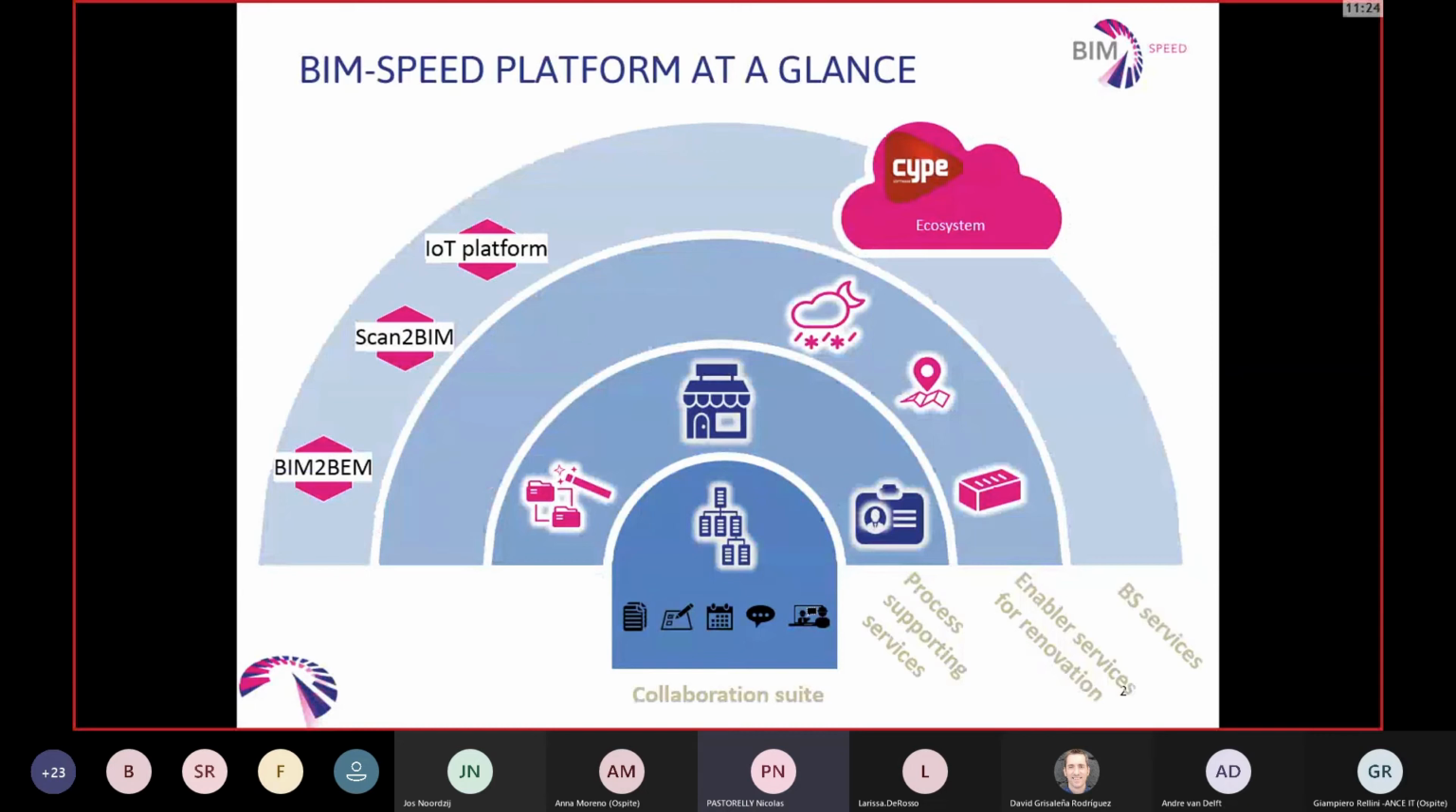So today, my 10 minute intervention will be only about the collaboration suite, and some other videos will explain other services later. And of course, there will also be a competition, you know that, and the competition is some kind of extension of the store, so that when you enroll in the competition, you have a special set of services, which are the pink services here designed by the BIMSpeed partners.